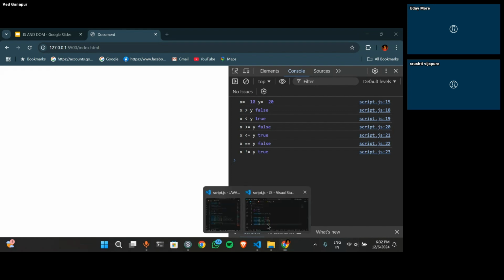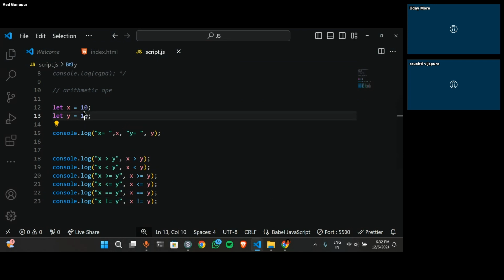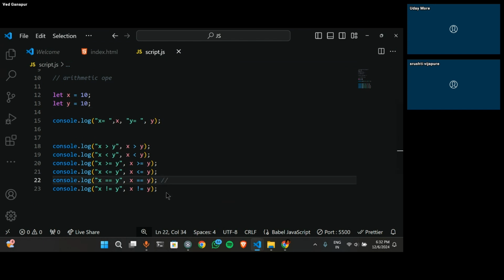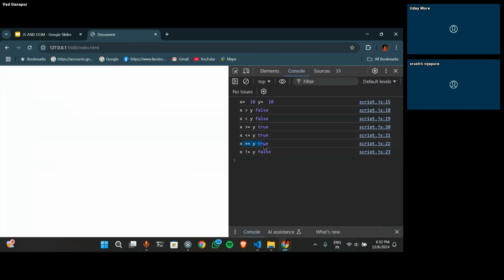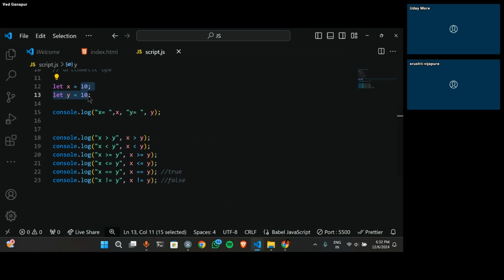If you just change, that is, make 20 to 10 and save it. So what it will do is, with the double equal to sign, it will say true, but not equal to it will say false. Let's see. Right, double equal to true and not equal to false. That means it says that the values are equal to each other, that x is equal to y, 10 equal to 10. This is true. That's what this is saying.